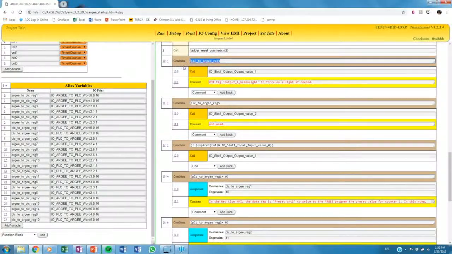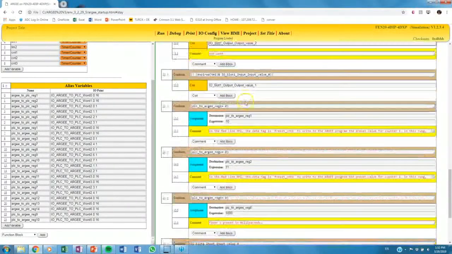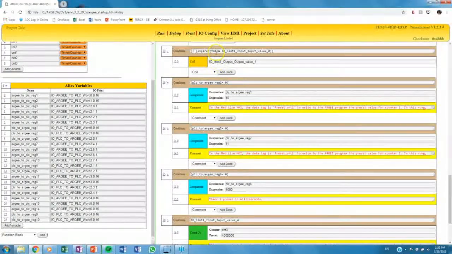And then I left this in. It's an HMI tag to basically force on output value 1, which is my green light in this case. So if I wanted to manually force things on, I would be able to do that. And I did the same with output value 2, which in this case is not being used for this project.